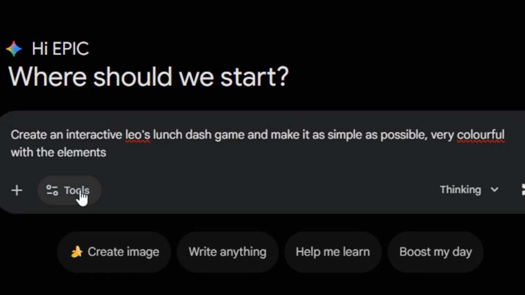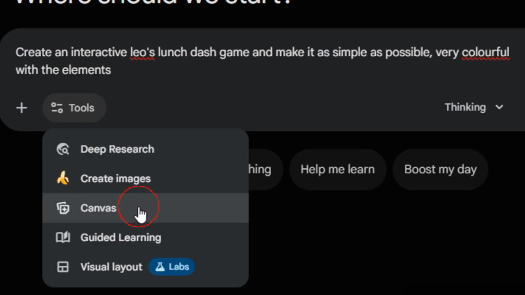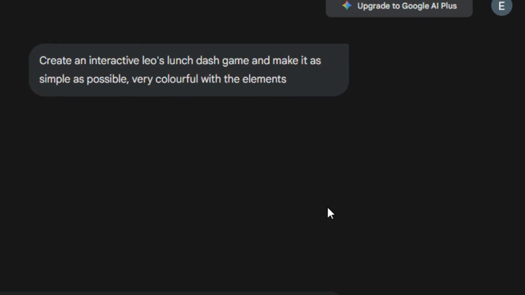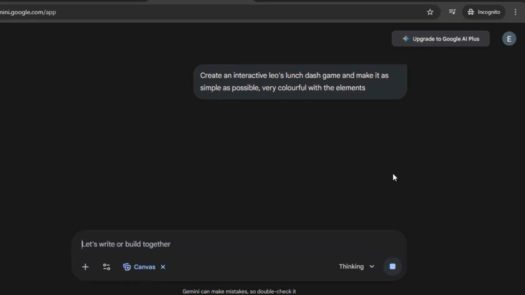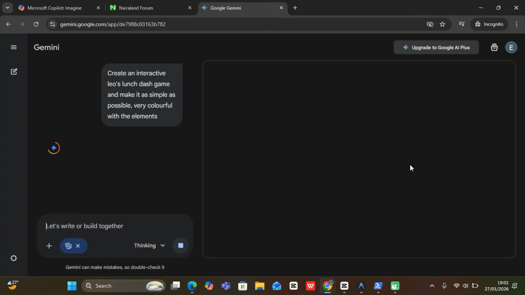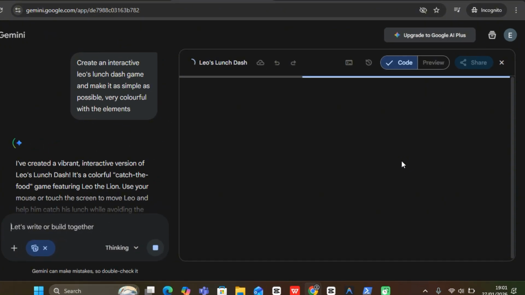Okay, so once you select this, you can come to the tools and make sure you specify canvas, and you can use the thinking or the fast mode. Let's go with the thinking mode. We can just go ahead, click on submit, and give it some seconds, and Gemini is going to create a very simple interactive game that you can easily play on the screen.